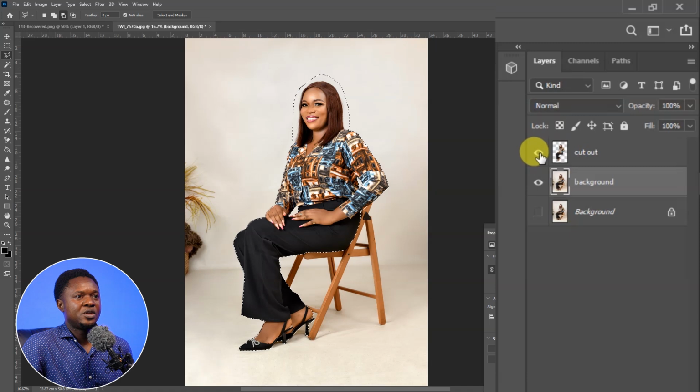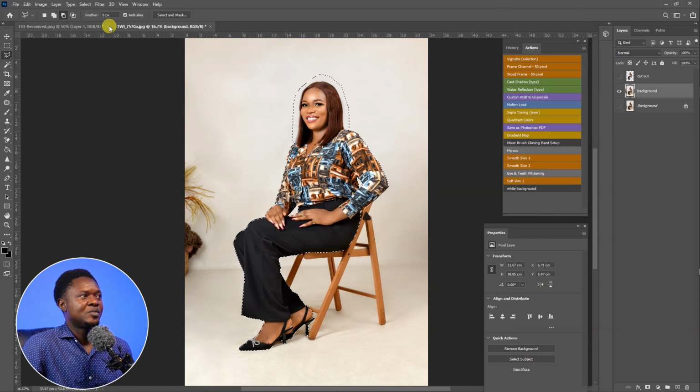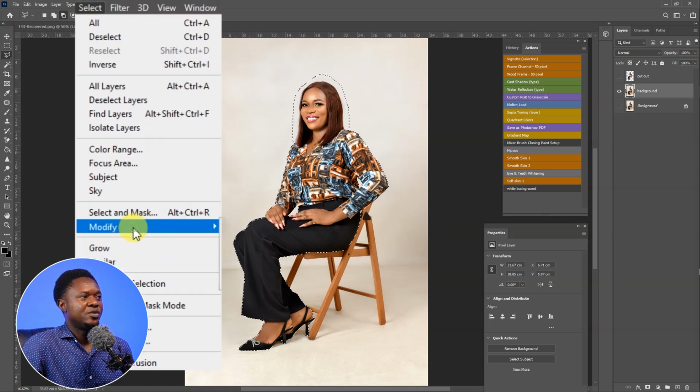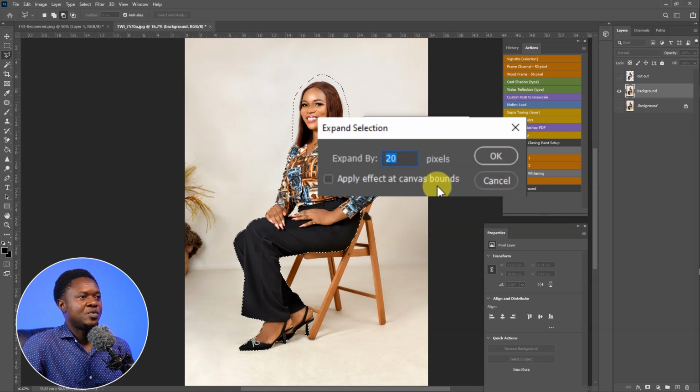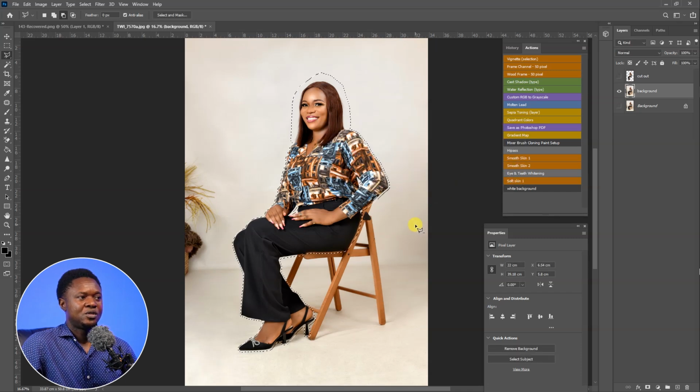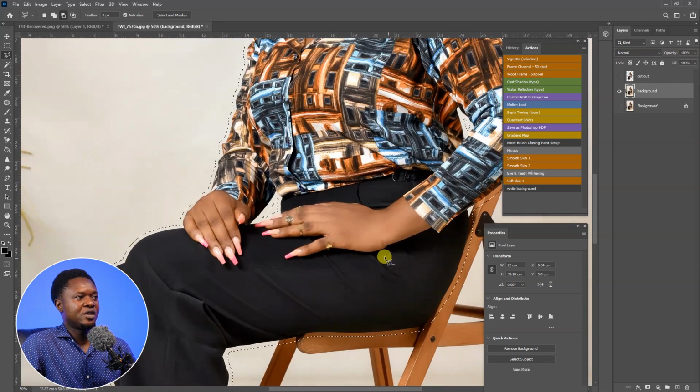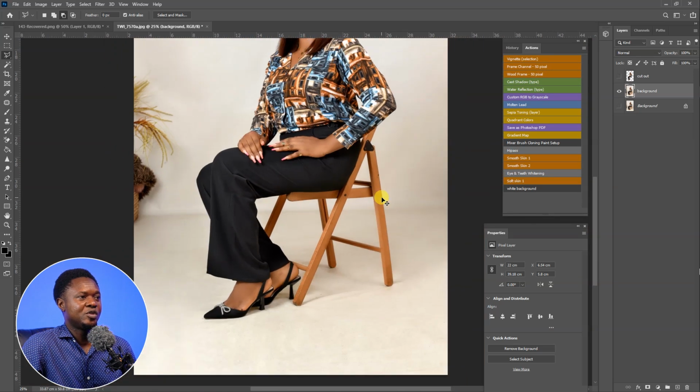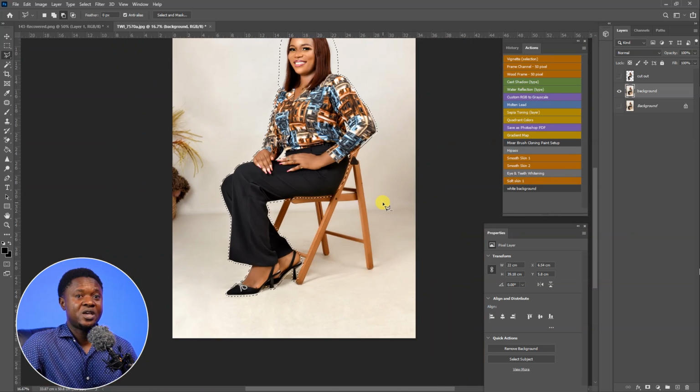So we are going to disable the cutout layer. Then with this background layer selected, we'll go to select, modify, then expand. We are going to be expanding with 20, then hit OK. If you take a very close look, you notice that we've expanded the selection by 20 pixels. The next thing we are going to be doing is removing this chair finally.